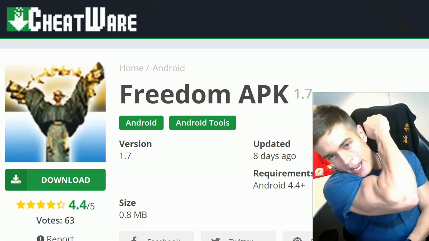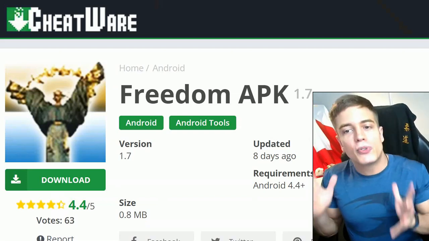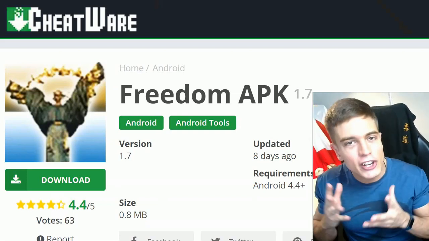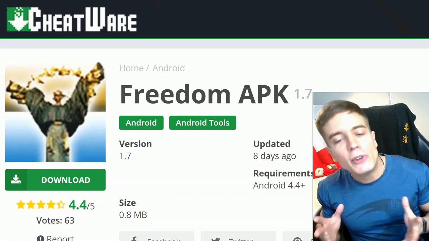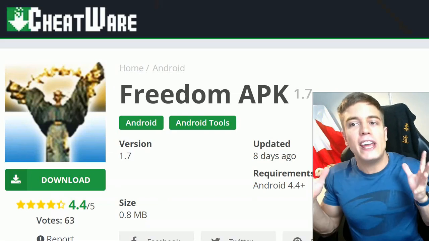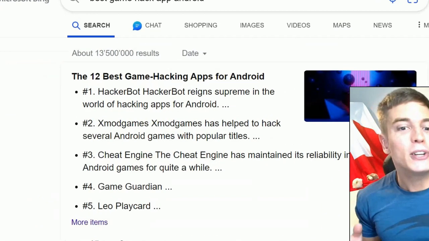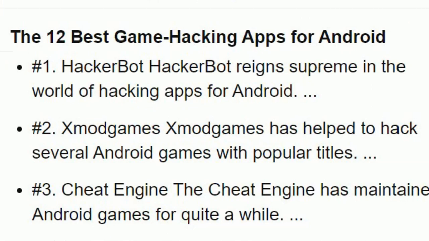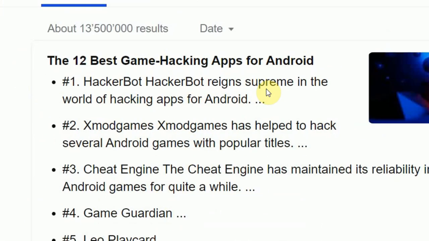It's me, Game Tracker, and today I'm going to show you how to use Freedom APK to mod your favorite Android games. This app will allow you to get in-app purchases for free in your favorite games, and according to Google and Bing, it's still one of the great game cheating apps for Android out there, alongside of course HackerBot APK.